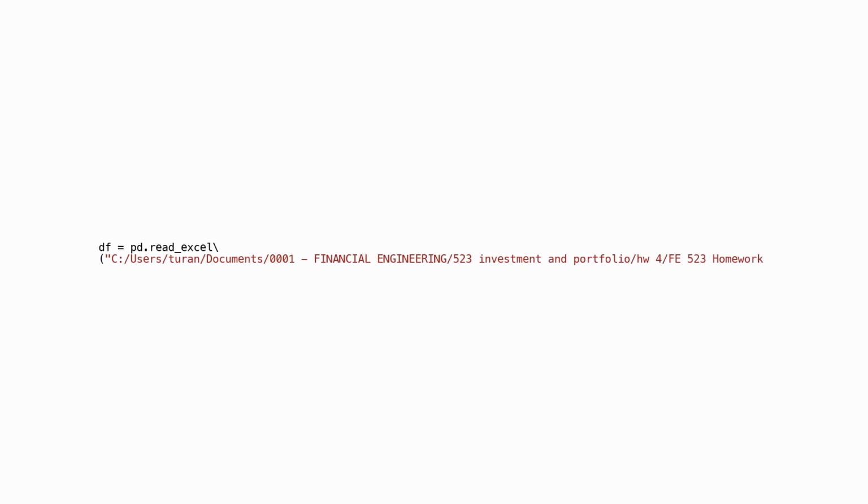This Python code uses the library pandas, which is used for data analysis and manipulation. The command read_excel is used to read an Excel file. In this case, the file path to the Excel file is specified as C:/users/documents/0001-financial engine 3 investment and portfolio file for FE523 homework data.xlsx. This means that the code will look for and open the Excel file located in that specific file path.